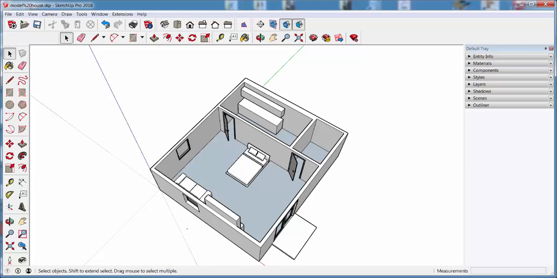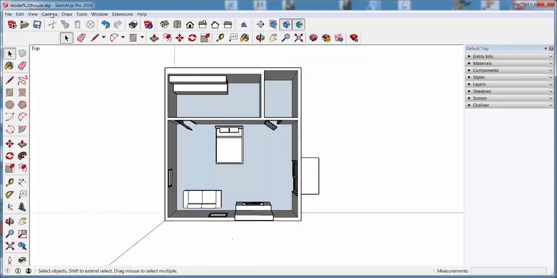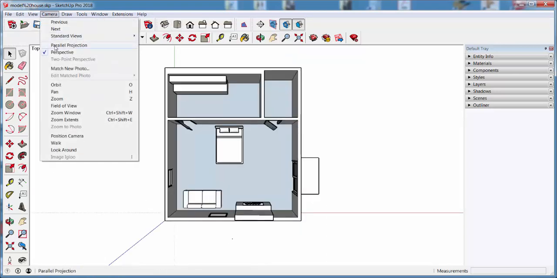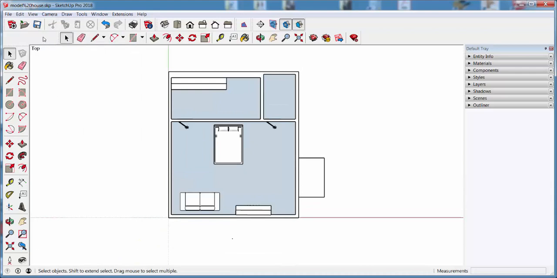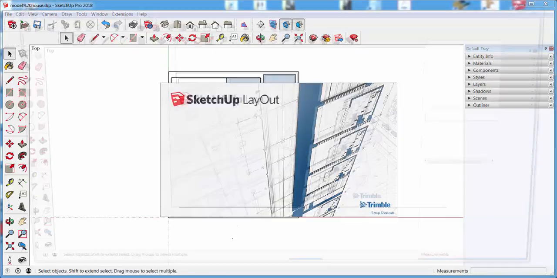In this video, we'll apply line weights and a different line type to this model in layout. First, let's prepare the model for layout. Let's look at it from the top and choose parallel projection. Save and then send to layout.